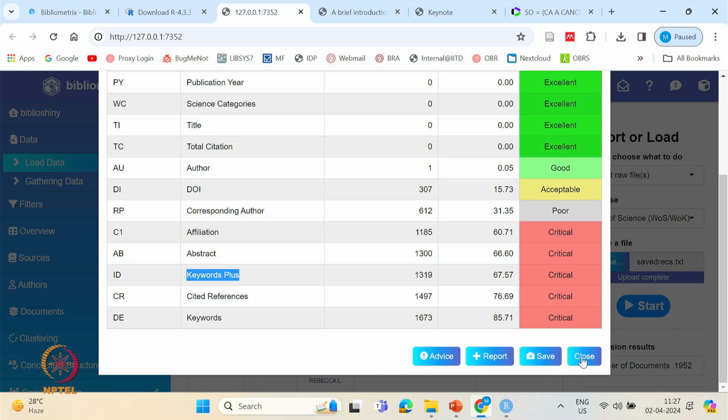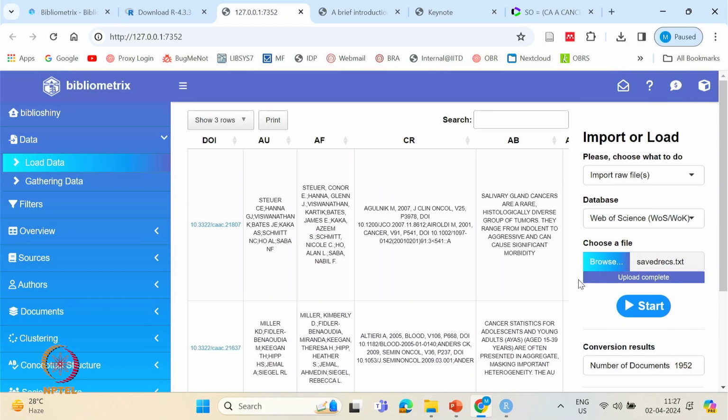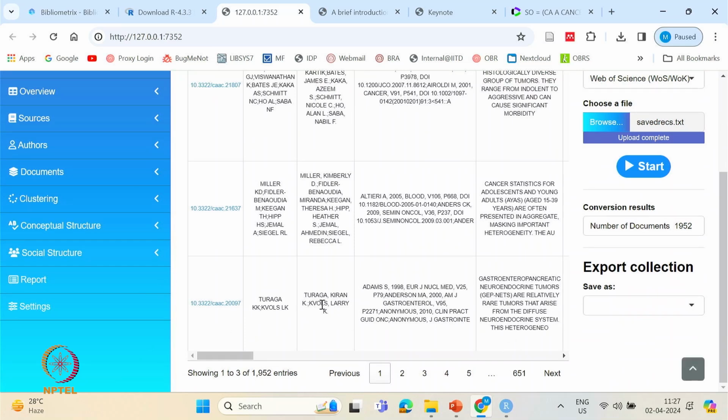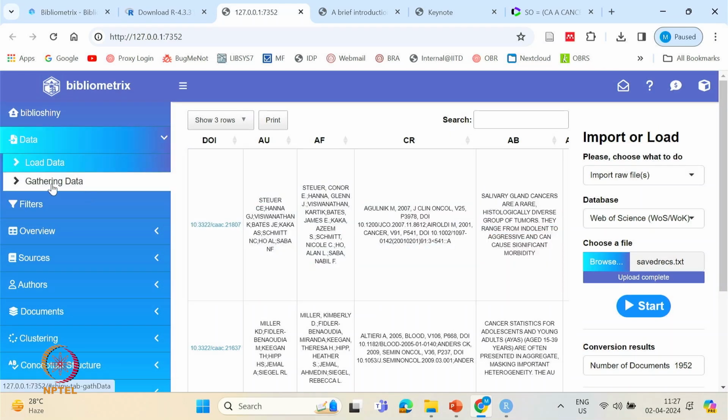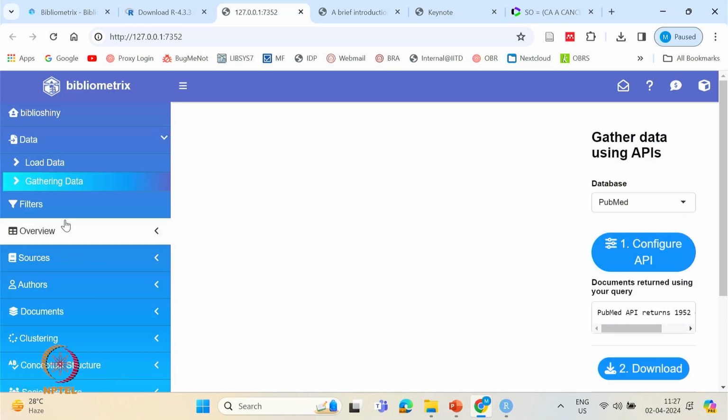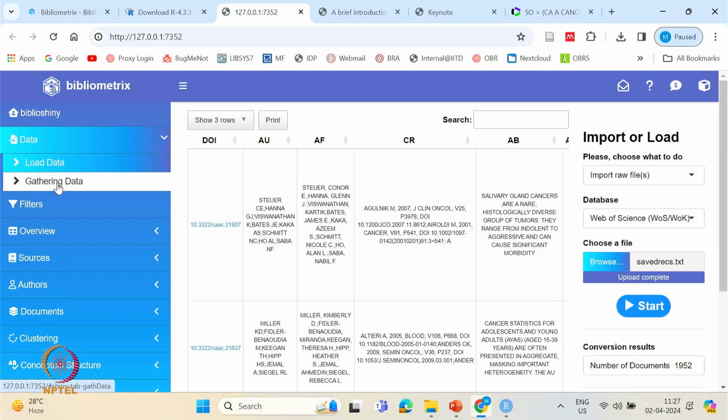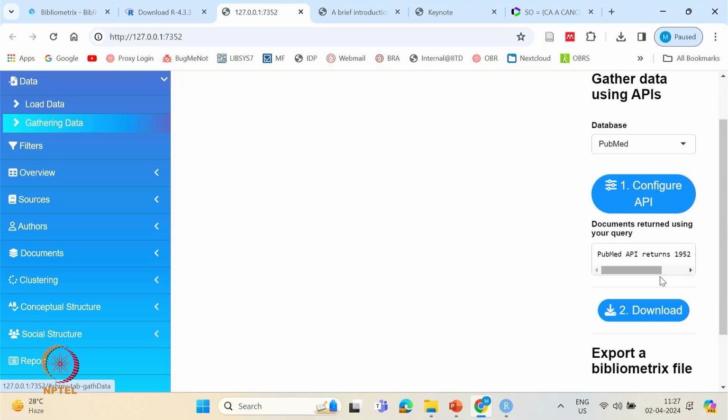Now we just have to close this. We can quickly look at the number of data we have imported here. And there is another option, gathering the data. It's another option besides loading the data from files: gathering the data using APIs. You can use the APIs given by Dimensions and PubMed. We can gather the data directly from their website into Biblioscene.